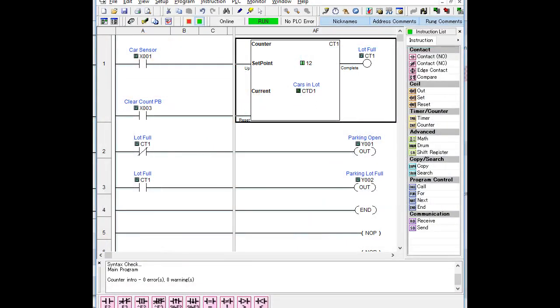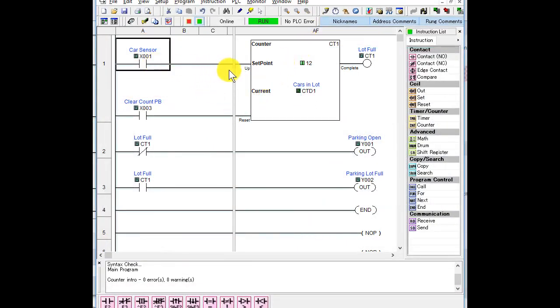In this video we're going to look at this counter circuit, and the counter has two inputs. This is a parking lot example: the car sensor goes to the up input, and each time it goes from off to on, we add 1 to the value in the cars. If we want to clear the count, we have that capability. And then we've got the count complete bit, which turns on when I get to this set point. So I think it's easier if we first take a look at this operating.